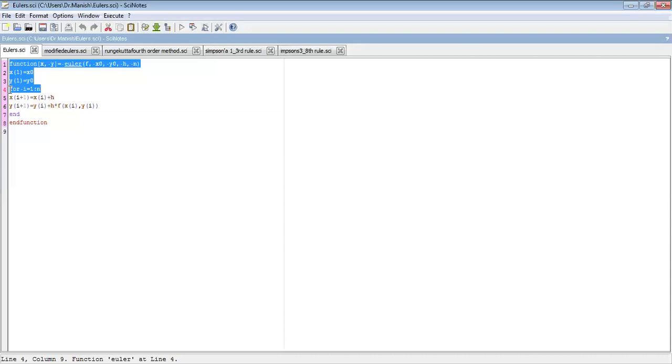So here it is x(i+1), that is the next value. What is it? x_i plus h, that is the earlier value plus you have to add h. And what is your y(i+1)? y(i+1) is the formula which we have seen, that is y_i plus h times f of x_i, y_i, correct? And you have to end the for loop and you have to end this function.